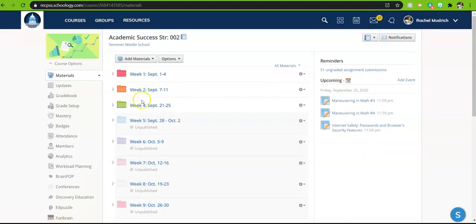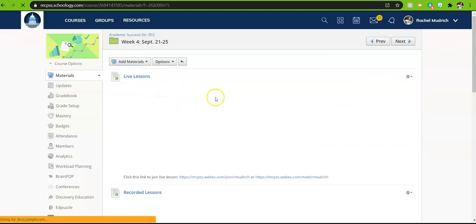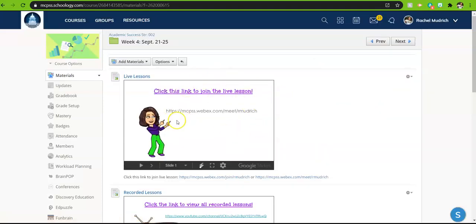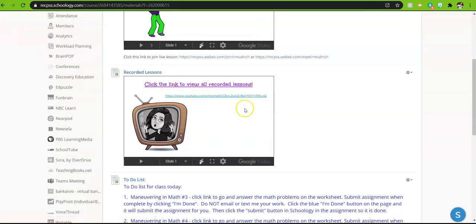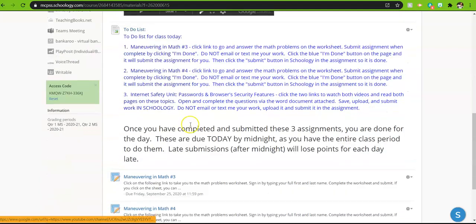You should see three folders there. You need to click on week four. Even if you're not sure what week it is, I put the dates out here, so match the dates. When you go to week four, you see the link to the live lesson. You see the recorded lessons, which is where you would have clicked to be able to see this video. And then you see your assignment.